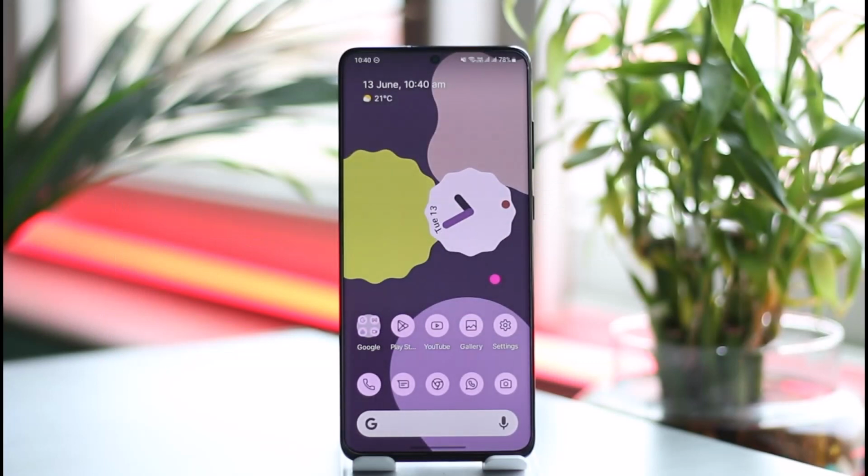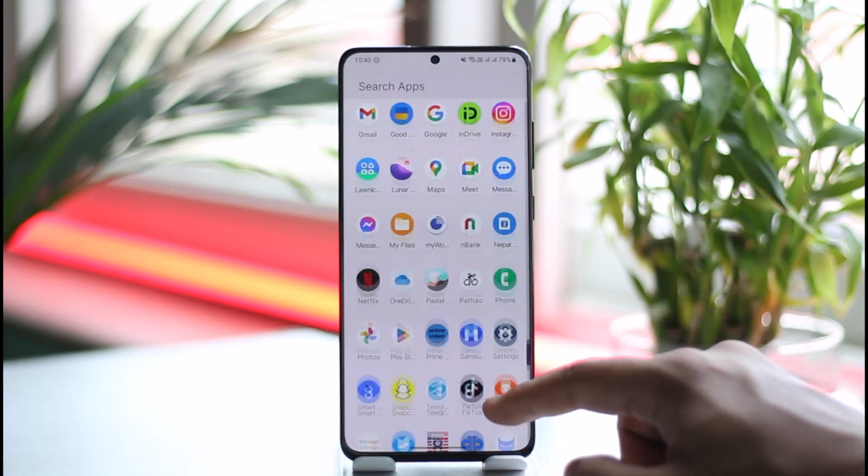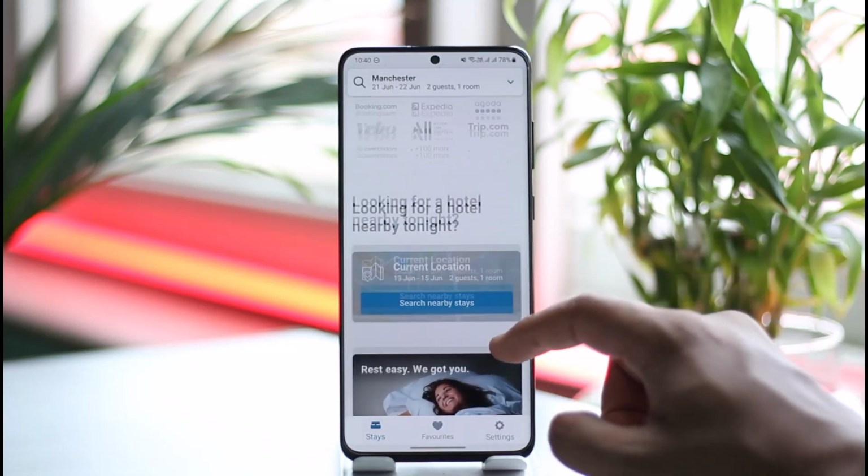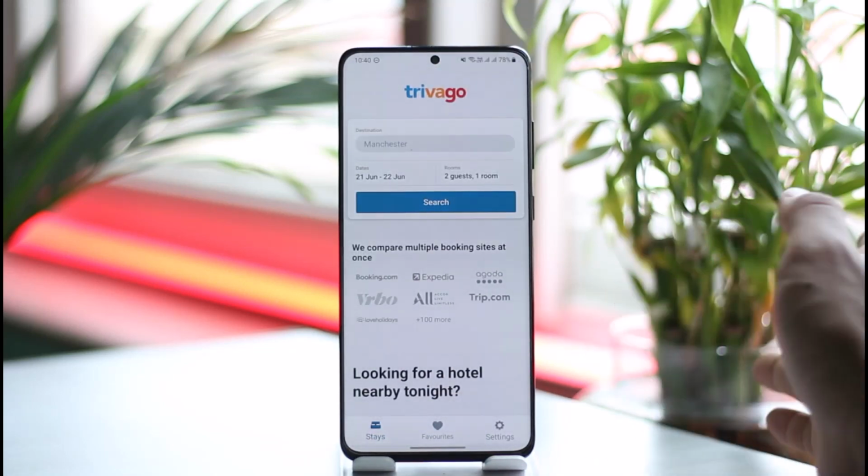In today's video I'll guide you on how you can log in and create your account on Trivago app, so make sure to watch the video till the end. Now if you have the Trivago app installed and you want to log in and maybe sign up or create an account, by default when you open the app you can see it is not asking me to log in or create anything.